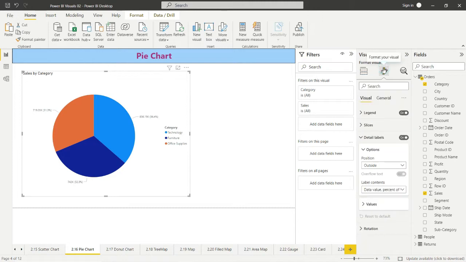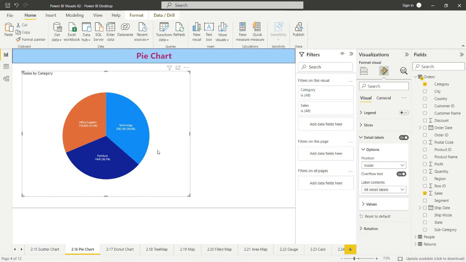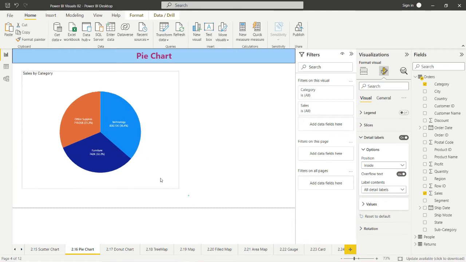If we want, we can make some formatting options here, like where we want the position, inside or outside. Most people prefer outside only, but we can do it inside as well. Label contents here: suppose we want all the details labeled like office supply, furniture, technology, we can do all those things. We don't want the legend here, so we can remove it.